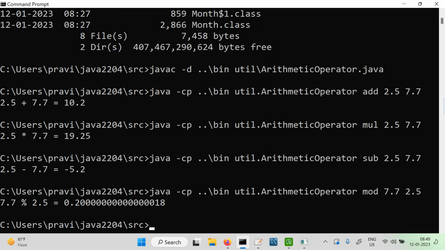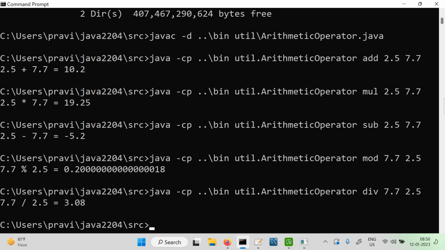Anyway, double type, yeah, they are not precise. You get such things. And instead of modulus, you want to do a division. Okay. Fine, clear?